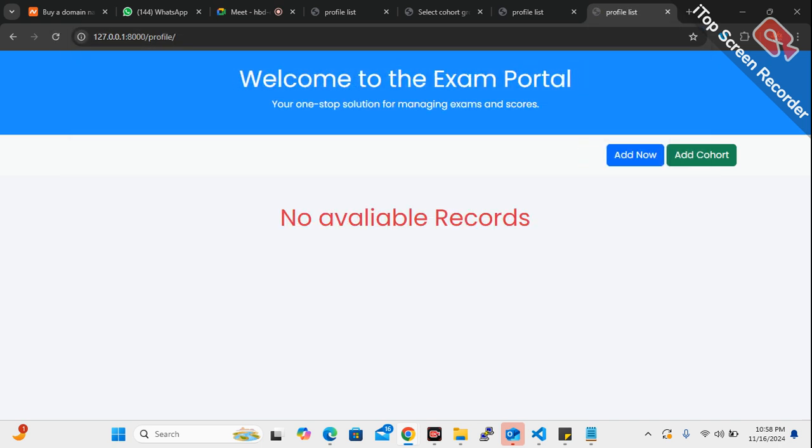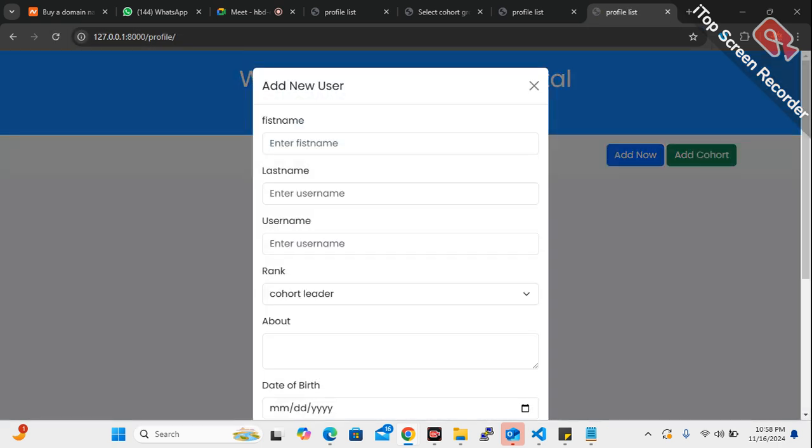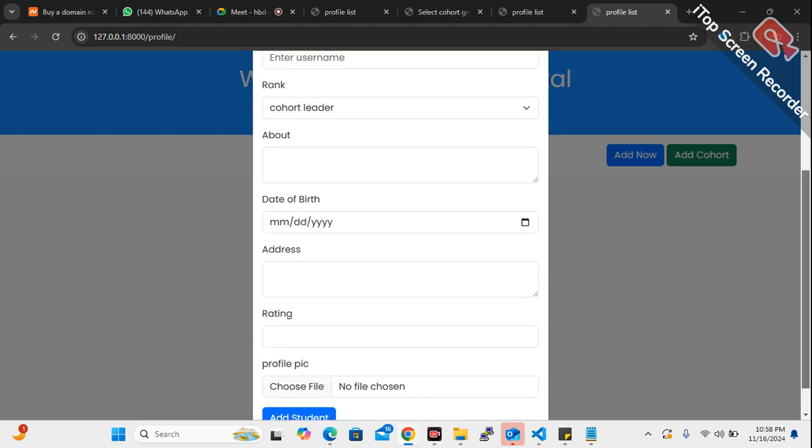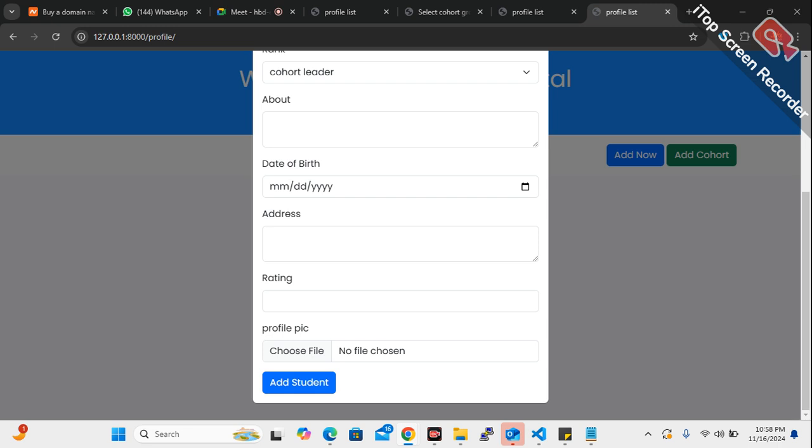So what we want to do on the profile is that we want to display the view here, the courses and the cohorts. I want to use radio for this, this Bootstrap radio. So check it out now.